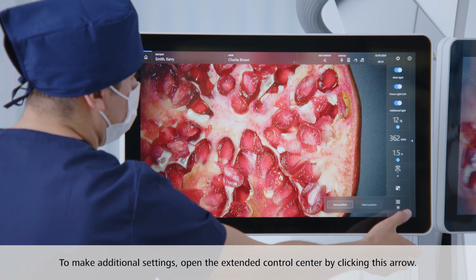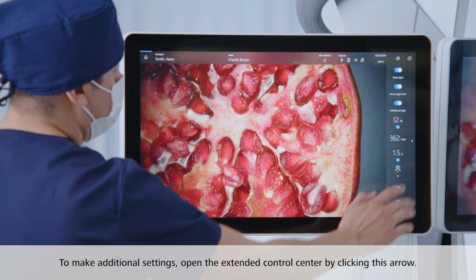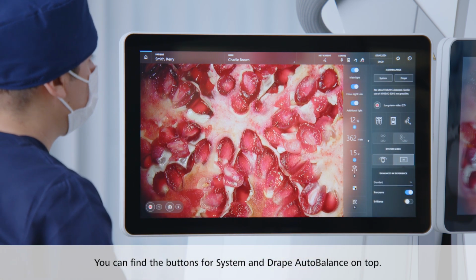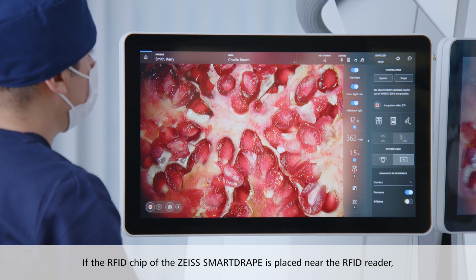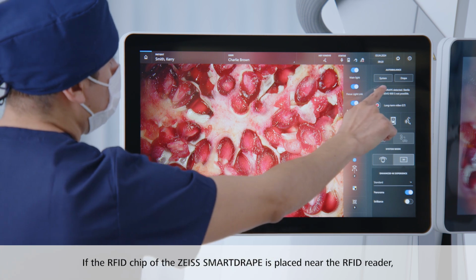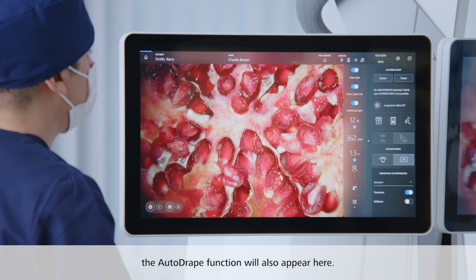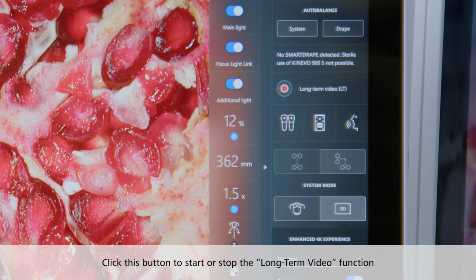To make additional settings, open the Extended Control Center by clicking this arrow. You can find the buttons for System and Drape Auto Balance on top. If the RFID chip of the ZEISS Smart Drape is placed near the RFID reader, the Auto Drape function will also appear here. Click this button to start or stop the long-term video function for recording a lower resolution video.